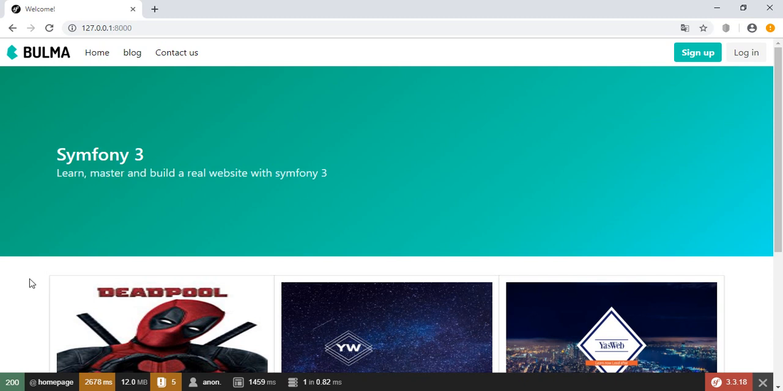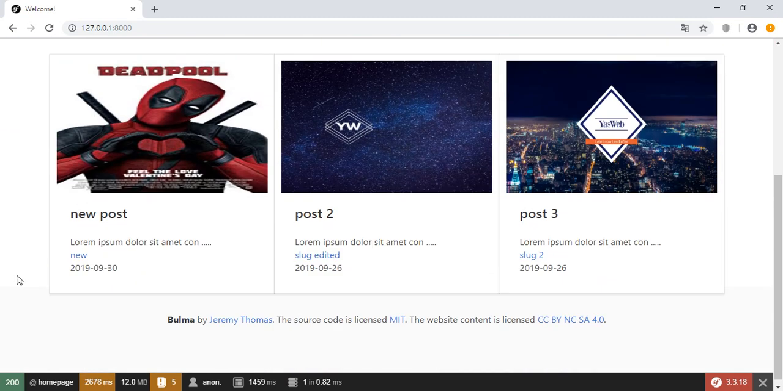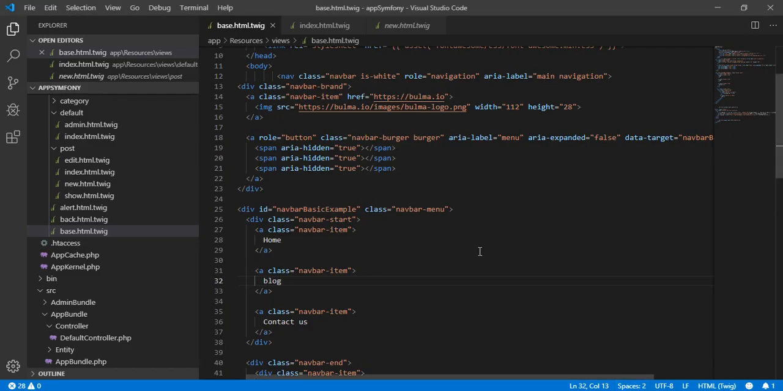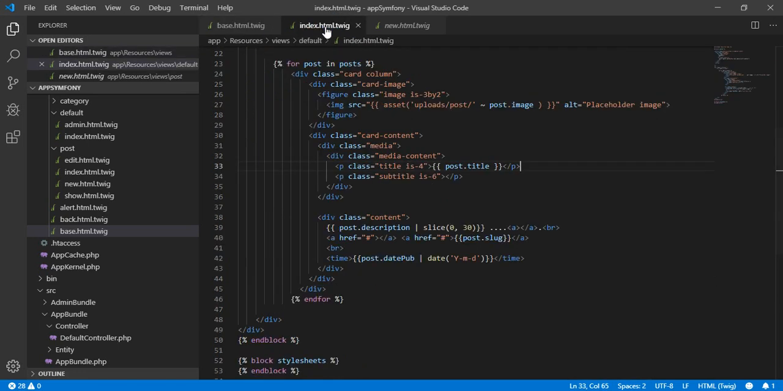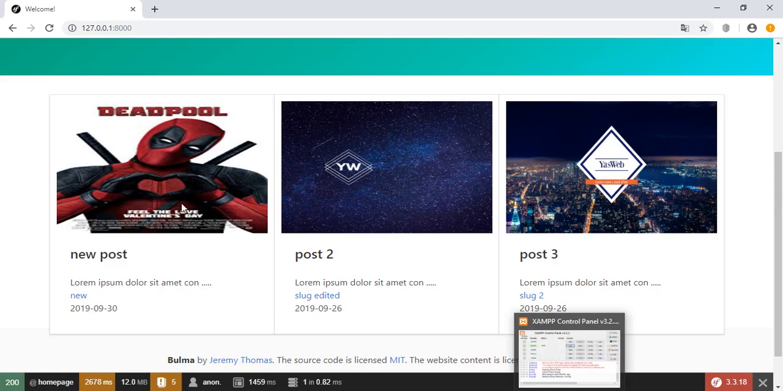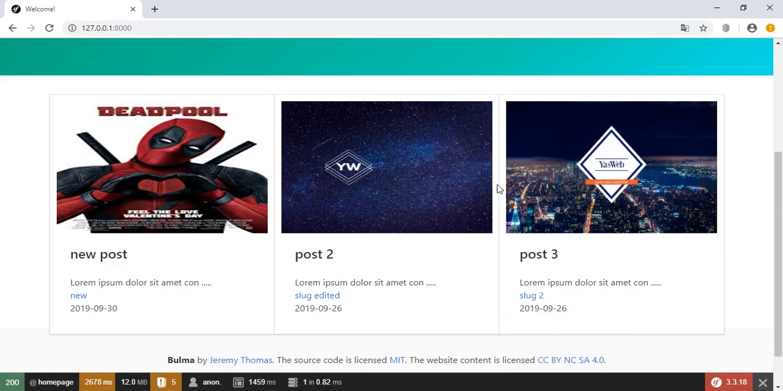In the previous video we created the index page. If you don't know how to edit the height, just go to your code and make sure that the index here is 3 by 2. When I put 3 by 2, it gave me the same height for all of my posts.